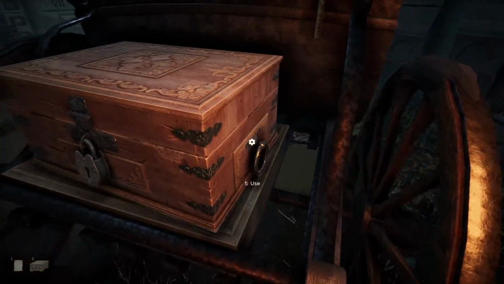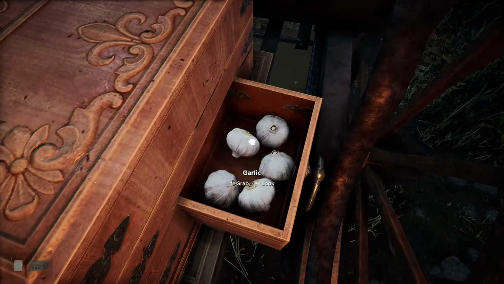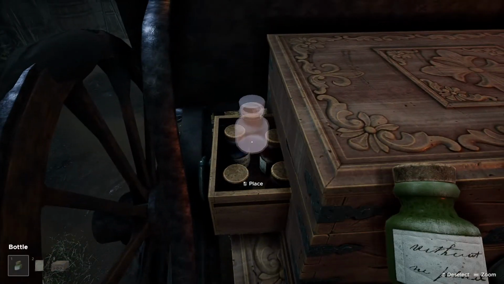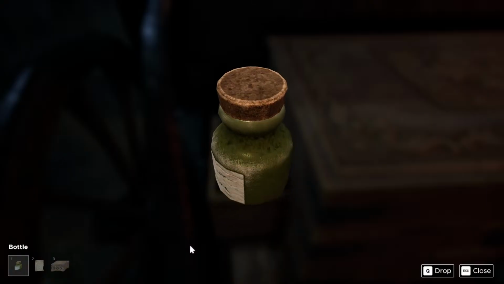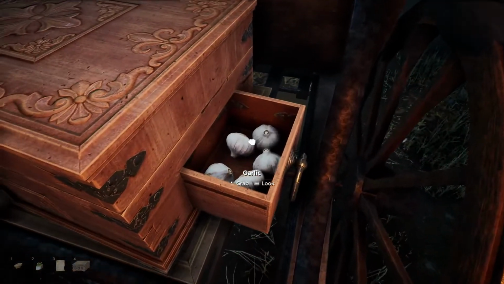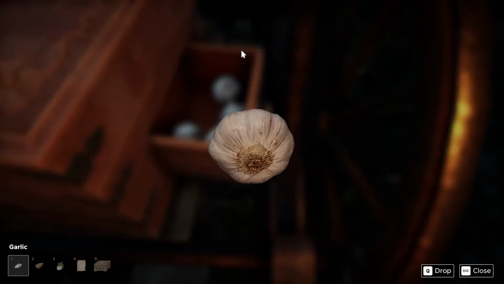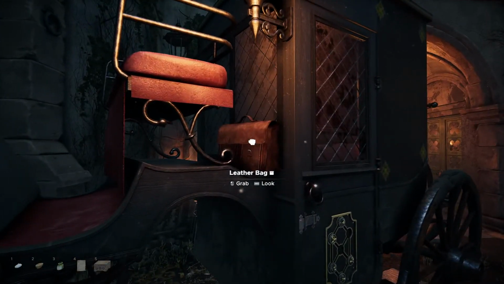You need a key of some sort. Oh, hello. Garlic. Bottle. What does this say? Rythert some Wallace something? I don't know what to make of that. What do I need garlic for? Can I peel it? Huh. Okay. Oh, there's a leather bag.